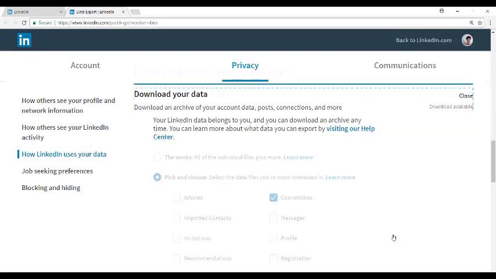Now, under the Download Your Data section, you'll see that you have a number of options. For this tutorial, we're just talking about connections, but keep in mind that you can return to the same page at any time to download a variety of other information, including recommendations, posts, messages, articles, and other stuff. You can always click on Learn More, and it will give you a detailed listing of the different types of information that can be accessed in this manner. So for this purpose, again, we're just going to talk about connections.